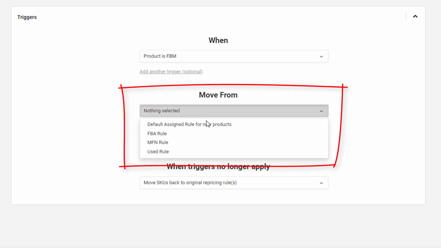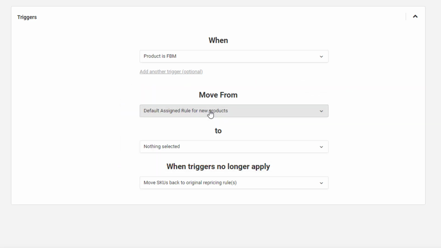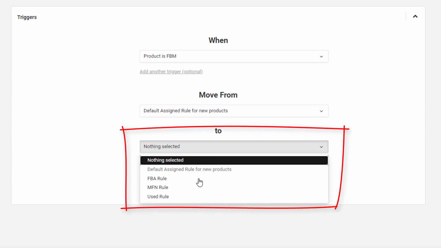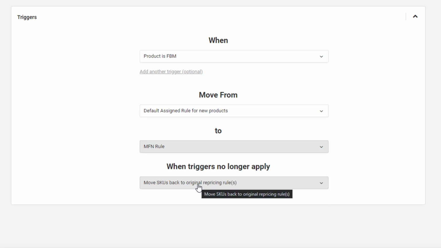First, we choose which rules are going to be looked at by this automation. If a product is not in one of the rules selected, it will not automate. The second option is to choose the rule that your product is going to be moved into. With those selected, we have our final option.